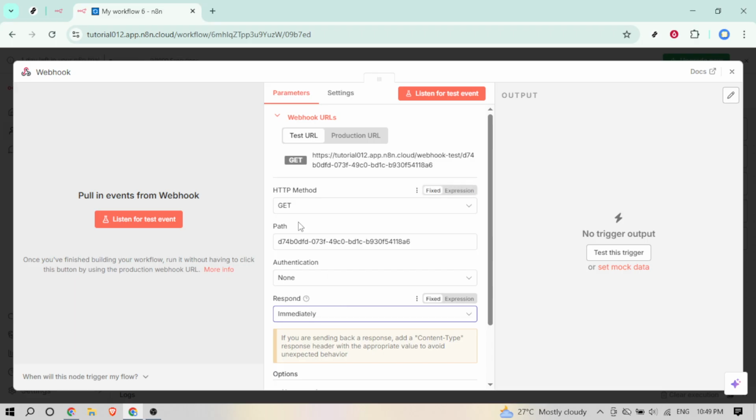Set how the node should respond. You can reply immediately after the webhook is received or wait until later steps finish. If the sender expects a quick 200 response, choose the immediate option and return a short JSON message confirming receipt. You can also set a custom status code and body if required by the source service.